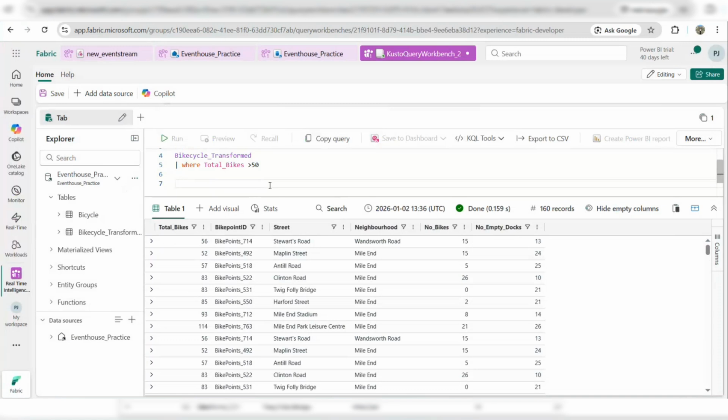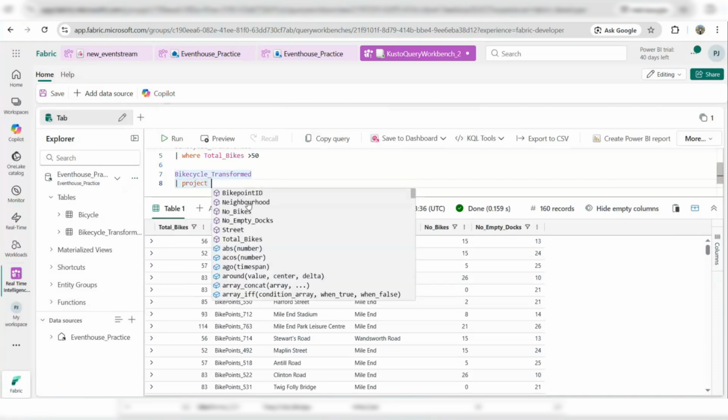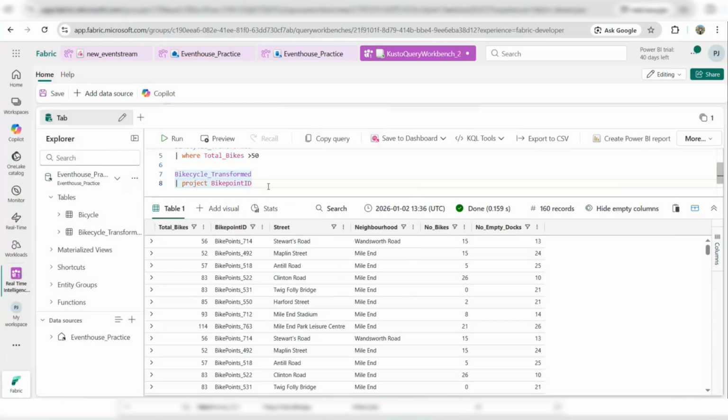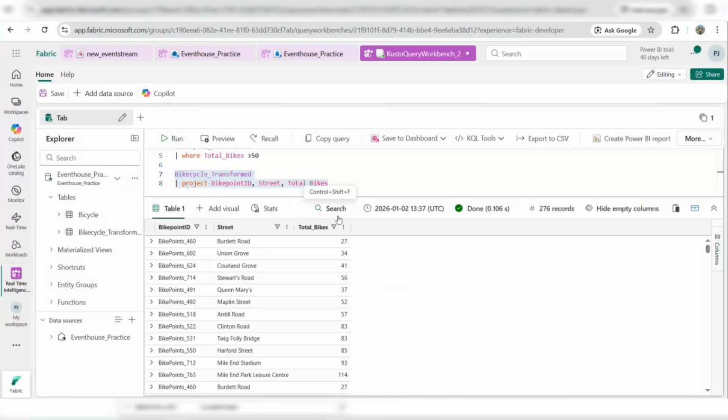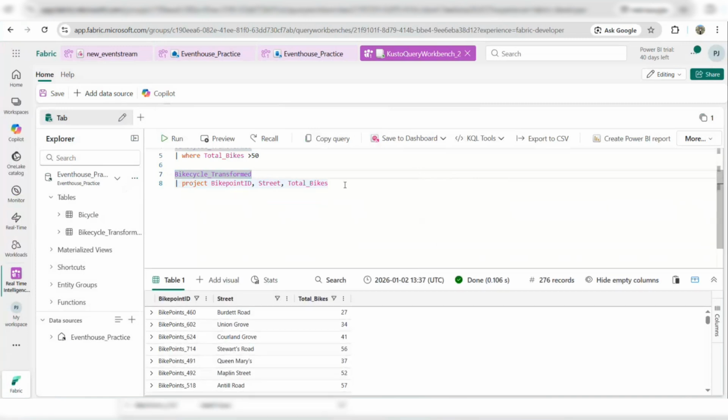Let's say if I want to project only a few columns, project means select only a few columns. So I need to write project. Okay. And in project, what columns I need? Bike point ID I need, comma street I need, comma total bikes I need. Okay. If I run this, what I'll see? I'll see particular columns selected, right? So these are the basic KQL which we can use, and I showed you how we can transform the data in the event stream for the real time data.